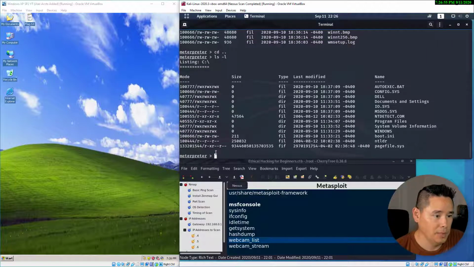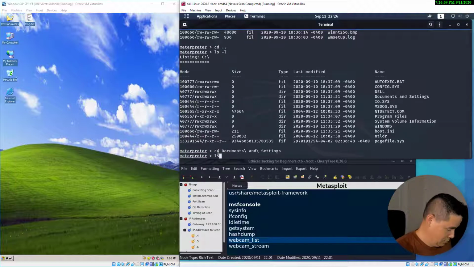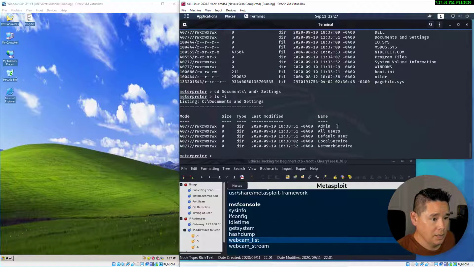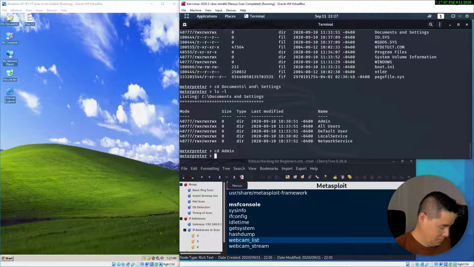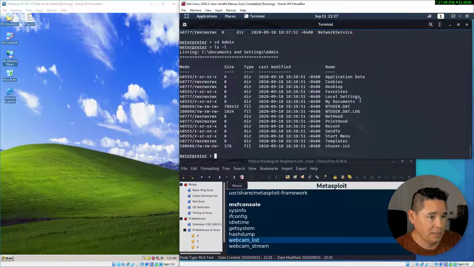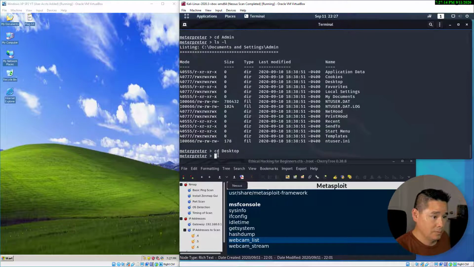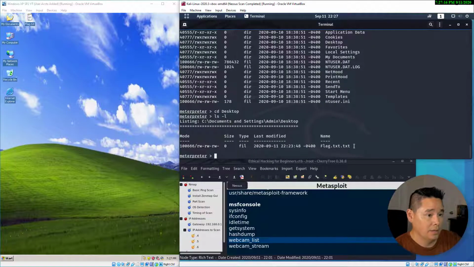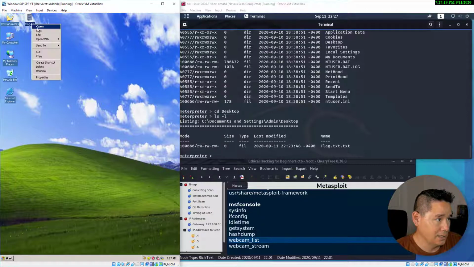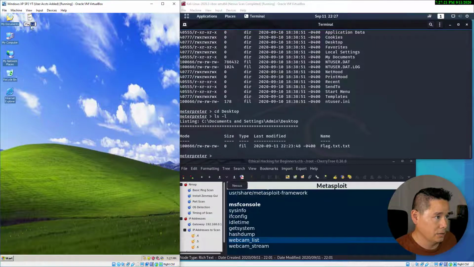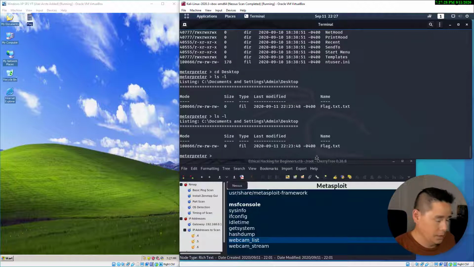And let's go into Documents and Settings. And let's go into Admin. And again, I'm just doing an ls -l so I can see everything. Let's go to Desktop. And you're going to notice flag.txt, and let's actually get rid of that extra extension because I don't have it set to show. And there we go.